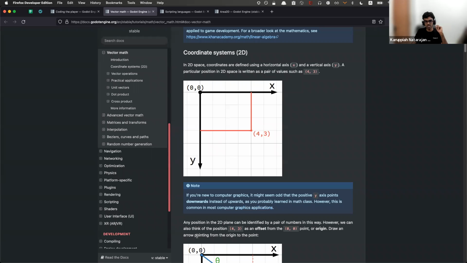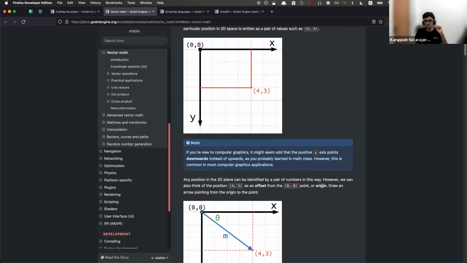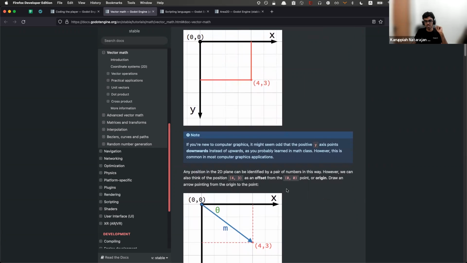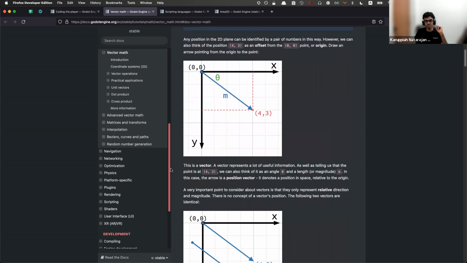Yeah, so it's downwards. Any position in the 2D plane can be identified by a pair of numbers. Yep. In this way, however, you can also think of the position 4,3 as an offset from 0,0 or the origin. Draw an arrow pointing from the origin to the point. Okay. This is a vector. A vector represents a lot of useful information as well as telling us that the point is 4,3. Okay, so we can also think of it as an angle theta and a length of magnitude m. In this case, the arrow is a position vector. It denotes the position relative to the origin.